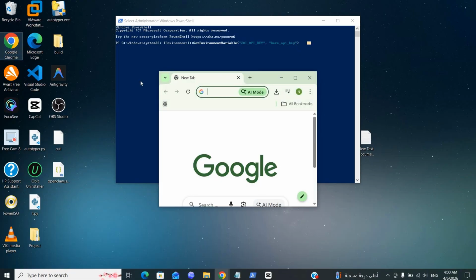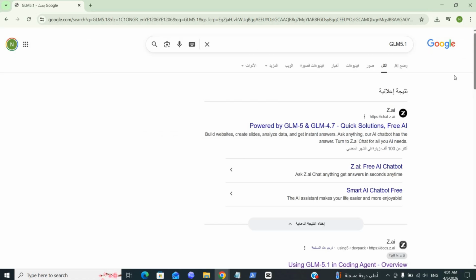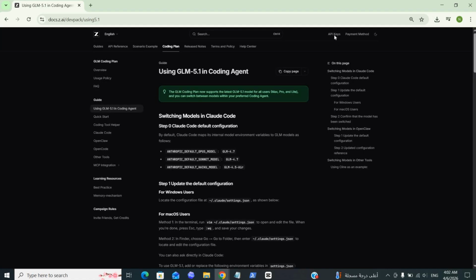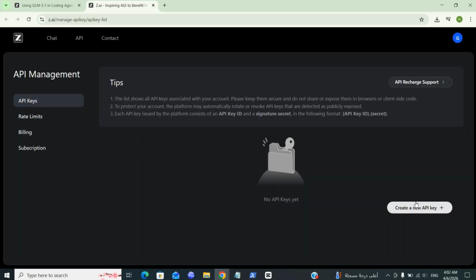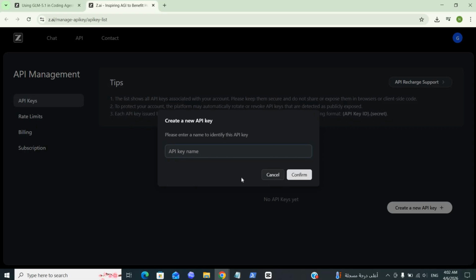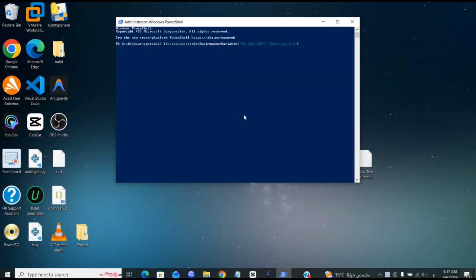To get it, go to the GLM 5.1 platform. Click on API key, then Create API key. Give it a name, and click OK. Copy the API key from there, go back to PowerShell, delete the placeholder text, and paste your key in its place. Press Enter. Now that the key for GLM 5.1 is entered, to start openclaw, type the command openclaw gateway.